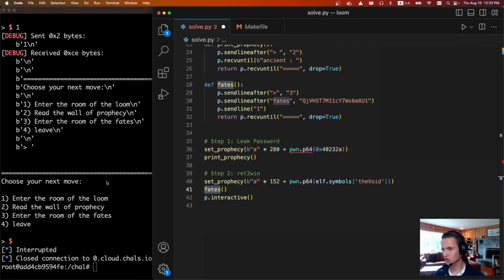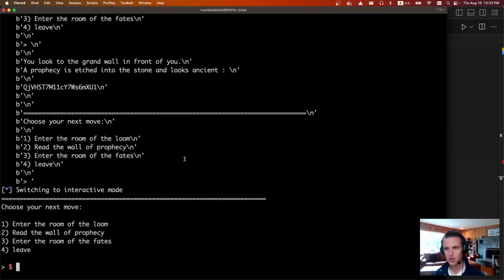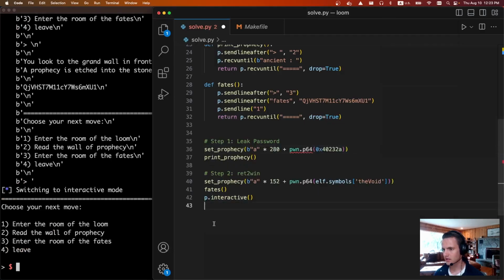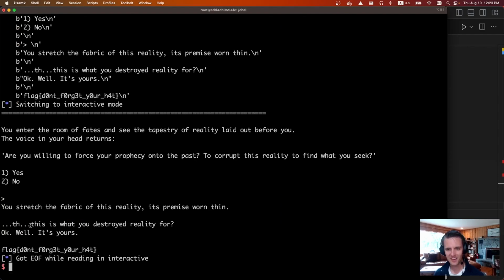We can run the full solution. Python 3, solve.py. Oh, I forgot to save. Whoops, let's rerun it. There we go. And it jumped to the win function. It says, flag, don't forget your hat.